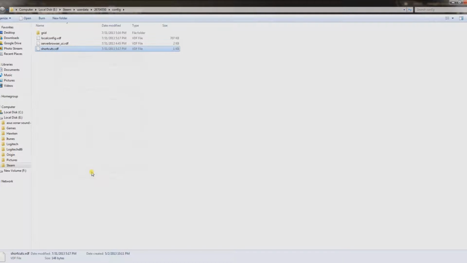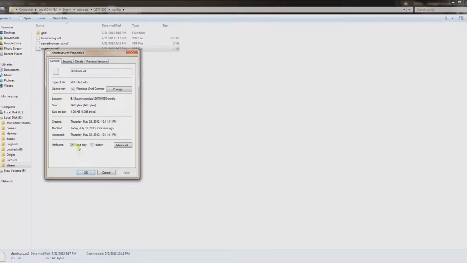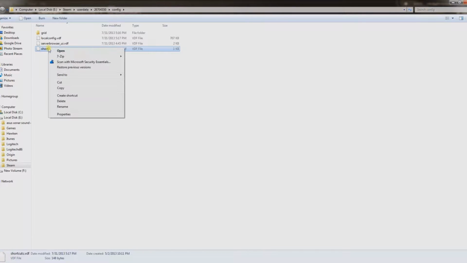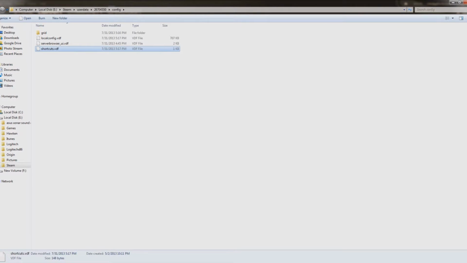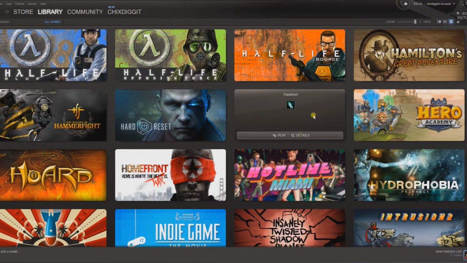So here I'm going to click Apply. If I wanted to add more games, I wouldn't be able to do it till I go back to the Shortcuts file, go back to Properties, unselect this, hit Apply, hit OK. But in this case, I am going to leave it on because I want my Hawken to stay there. And that's it. Again, check out my video to change this icon.